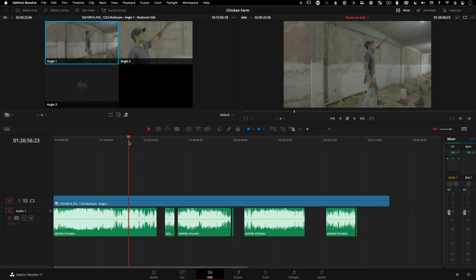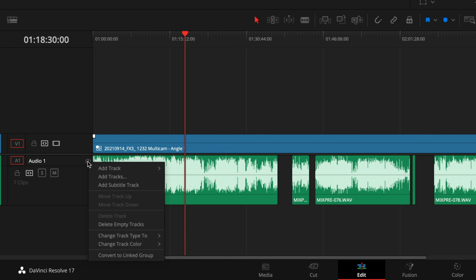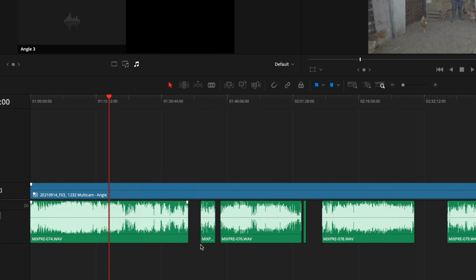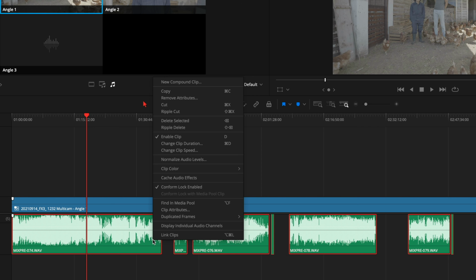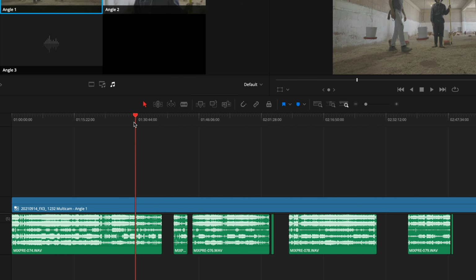We do still see an issue here, and the issue is that I've got all this mixed down into a stereo adaptive track. Well, let's change this by right-clicking on it. We'll say change track type to adaptive 5 because we actually have 5 tracks in there. And we can see that we still have access to all those by selecting it and right-clicking and saying display individual audio channels. So they're all still there.